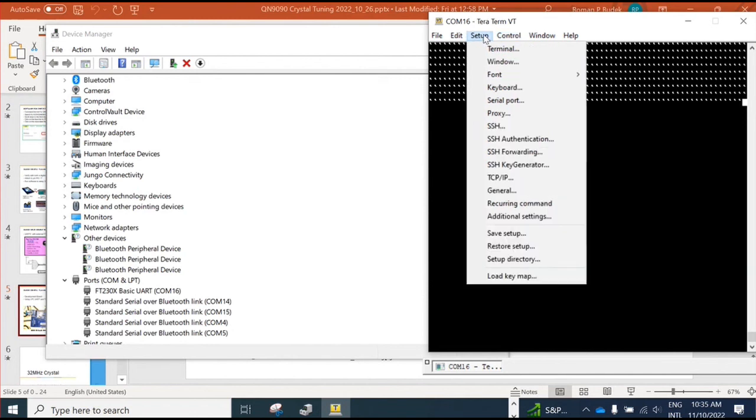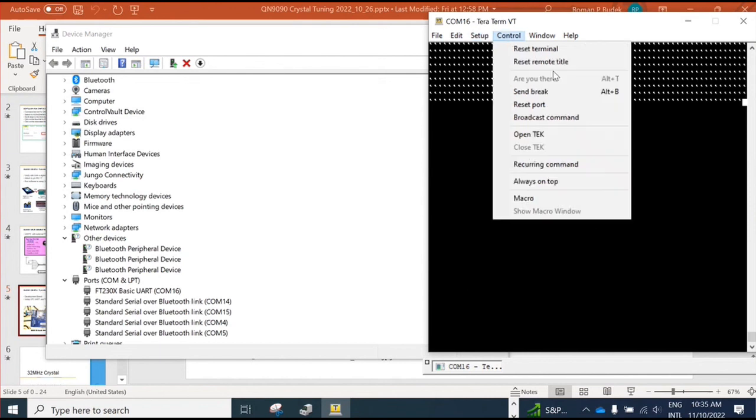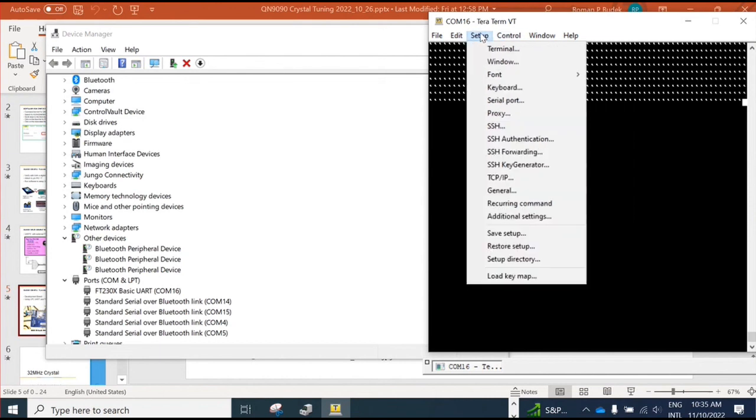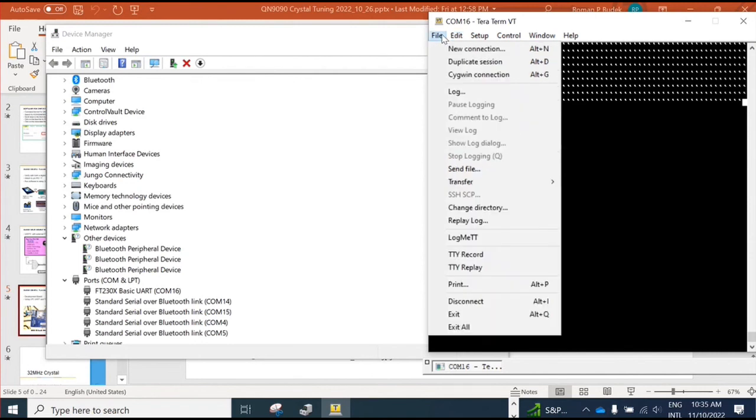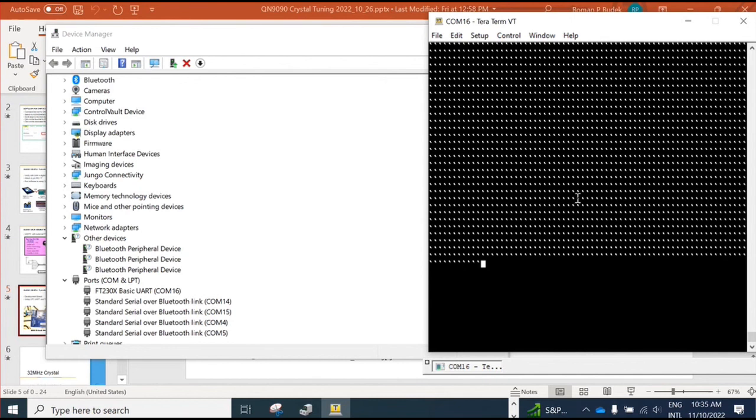And when you do that, you should be able to connect and see your device and be able to communicate with it. If there are any other questions, let me know. Otherwise, good luck connecting to your system and using it.